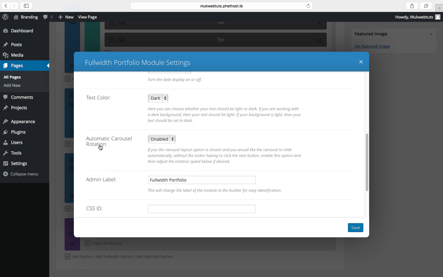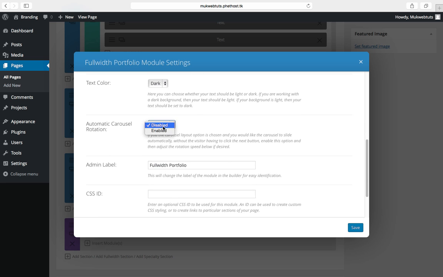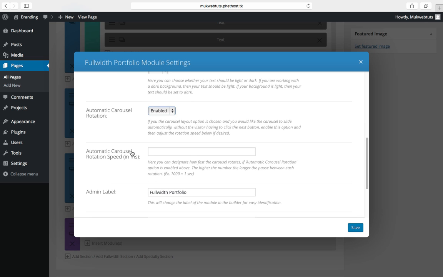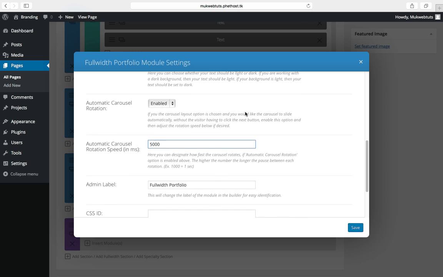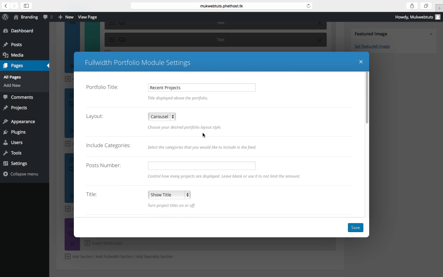Automatic carousel rotation, I'm gonna enable it. I want my projects to change after every 5 seconds. So I'm writing this in milliseconds, and 1000 milliseconds equals 1 second. So 5000 milliseconds is just 5 seconds. And I'm gonna save this.